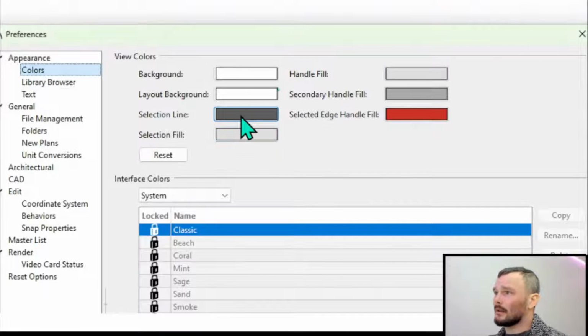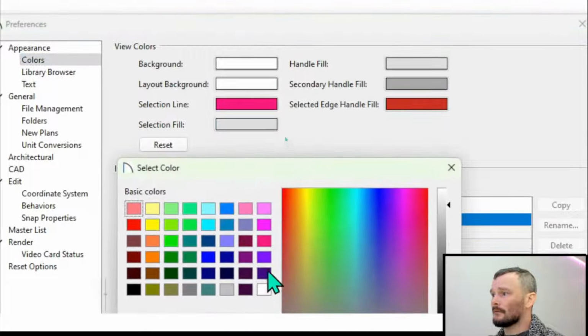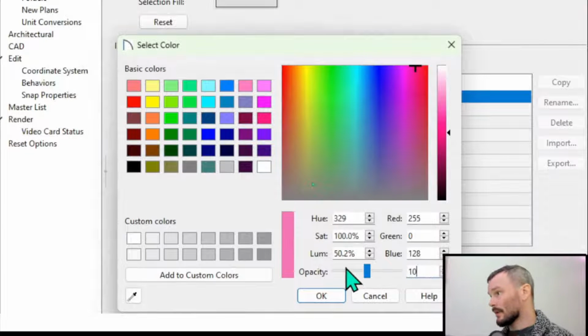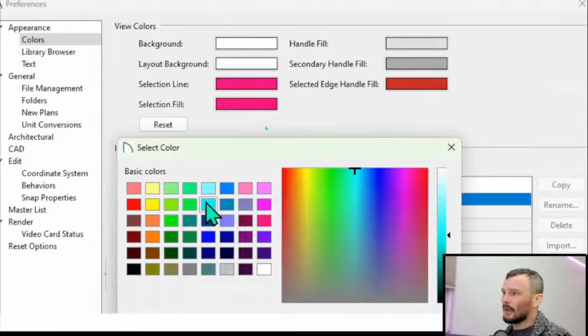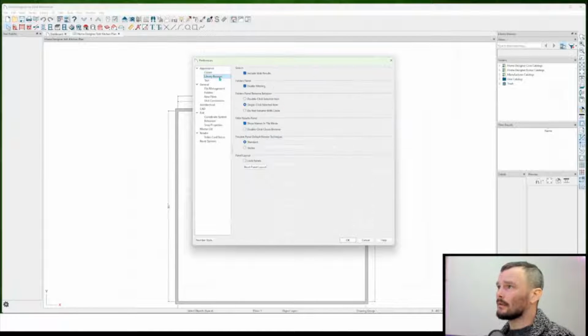Colors I care about. I want to do a selection line, maybe some kind of hot pink, and a selection fill, also hot pink, but I'm going to set this opacity to 10% maybe. And then handle fill, I like a teal. This guy I'll do a black. This is fine. And then let's get into library browser. This should all be pretty straightforward.